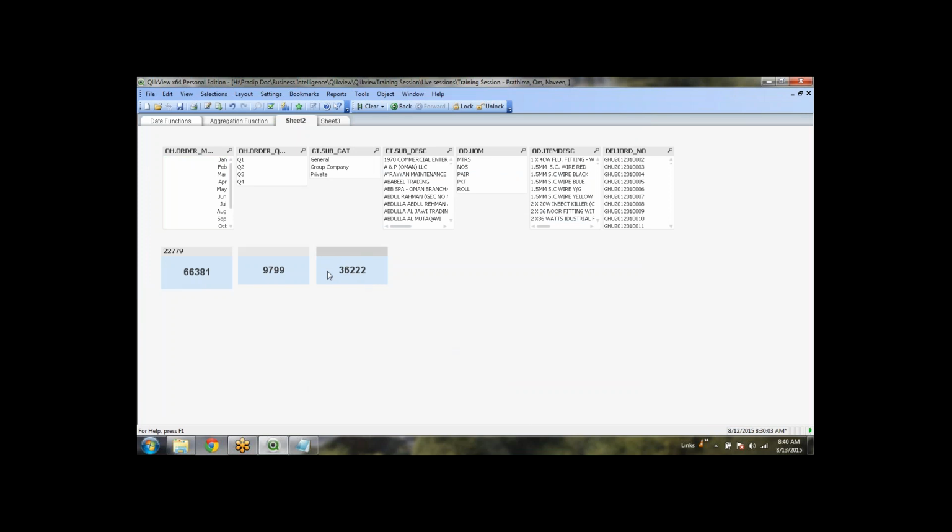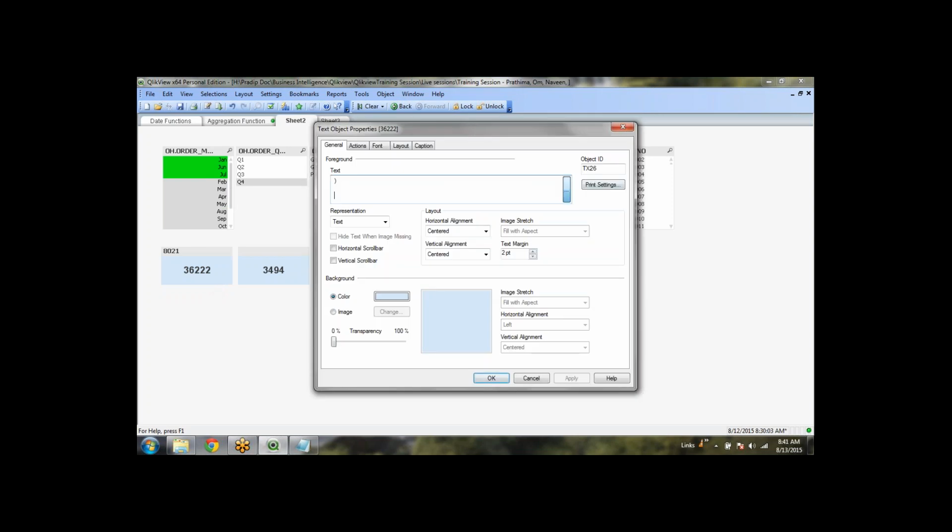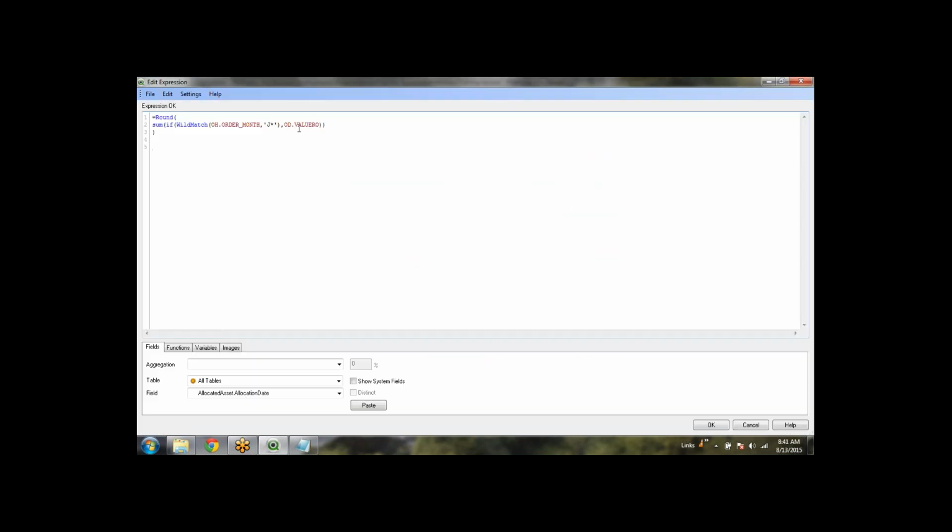Again, if you want to see whether the output is correct or not, you can go for a selection and produce your analytics here. Just press the control key, select Jan, June and July. Okay, exactly the same value which you are getting in this text box, right? Same value we are getting here. We have written an easy expression.